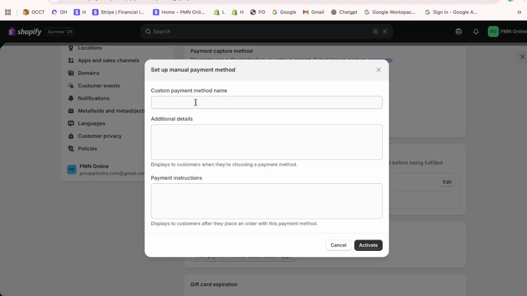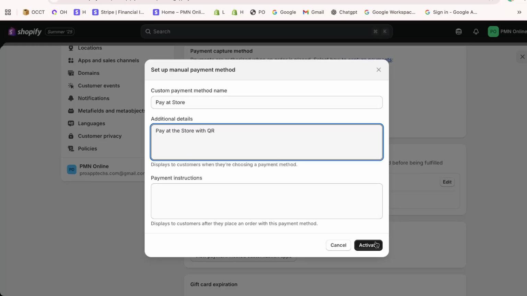Type in the name of your payment method, for example, Pay at Store Pickup or UPI Transfer. Then, fill out the payment instructions that your customers will see at checkout. Once you've entered the details, simply click Activate and you're done.